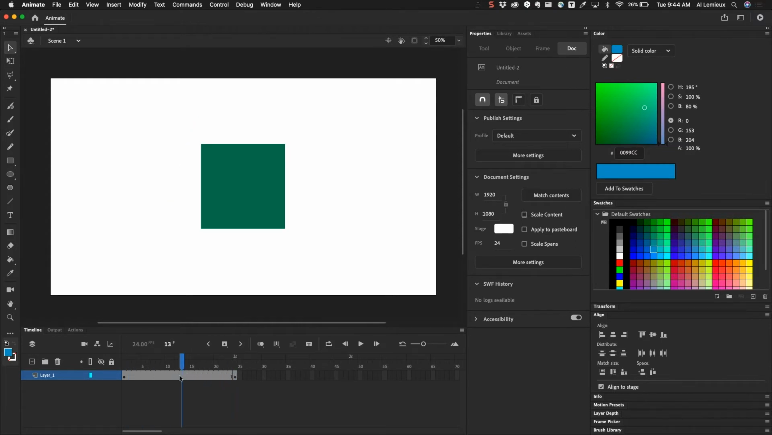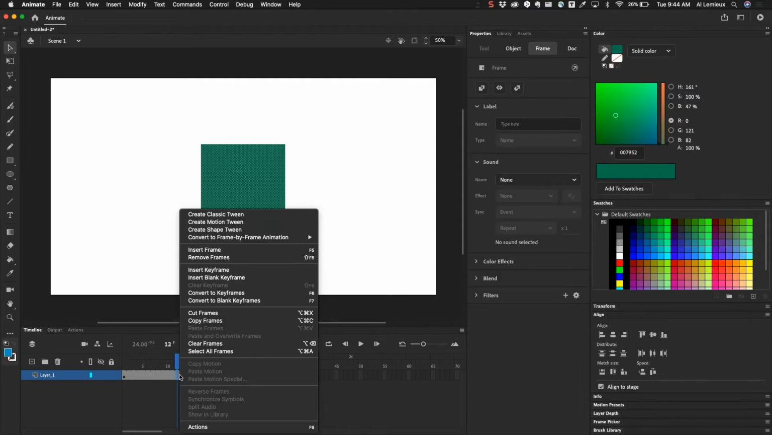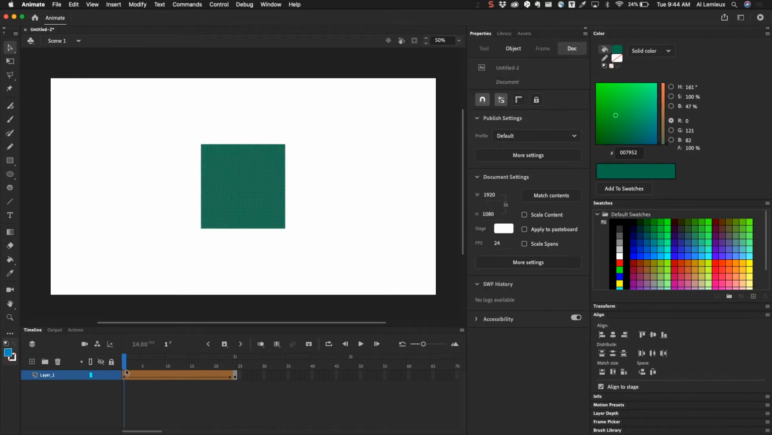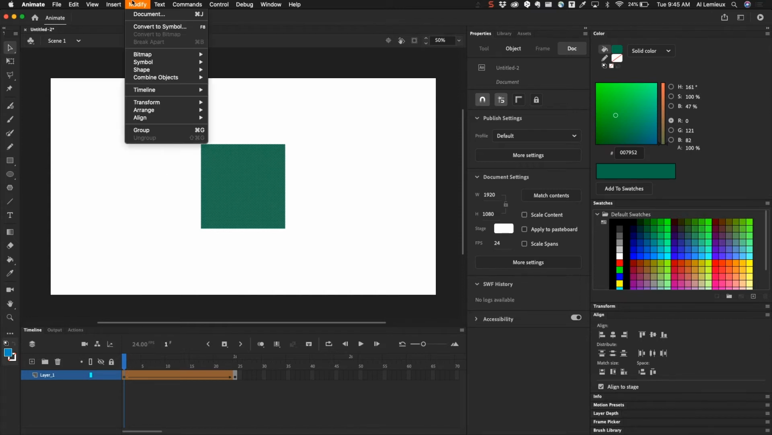To enable a shape tween, I'm going to right click or control click anywhere between frame 1 and 24, and I'm going to choose create shape tween. You'll see that Adobe Animate takes into consideration the points, and it will morph the shapes from one to the next. Now, unfortunately, what's happening here is it doesn't look like we expected. Adobe Animate calculates the transition based on points. So we can improve this animation by adding shape hints.